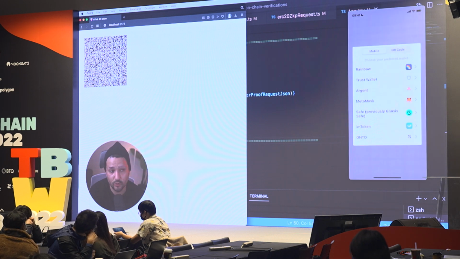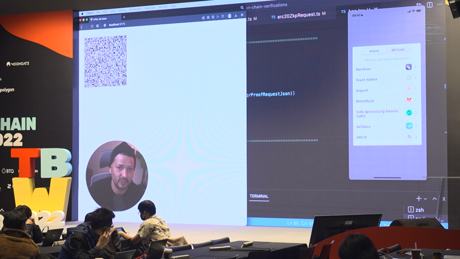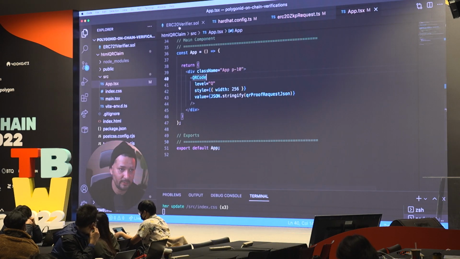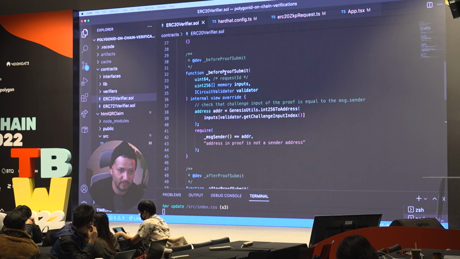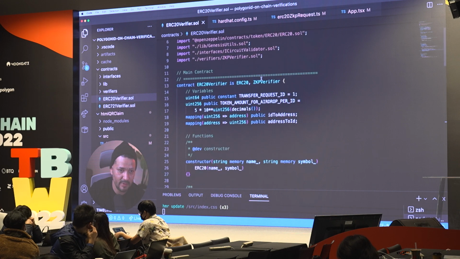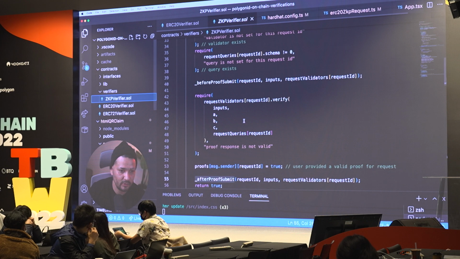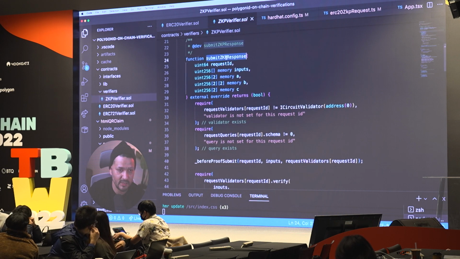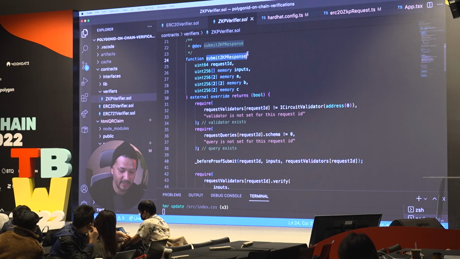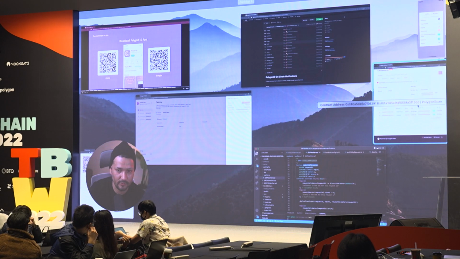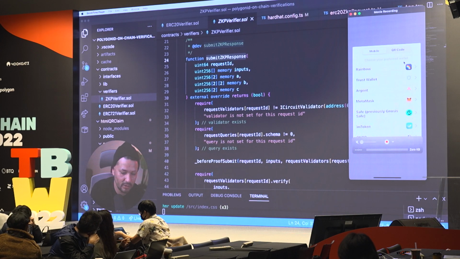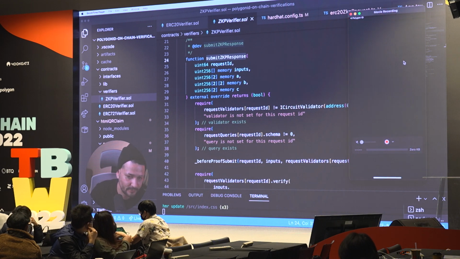Then it's going to switch over to our wallet to process the transaction, because if we remember our contract, it's going to hit submit ZKP response. From there, we actually need some Matic to make sure this transaction goes through, right? So let's follow along. I'm going to switch over to my MetaMask.